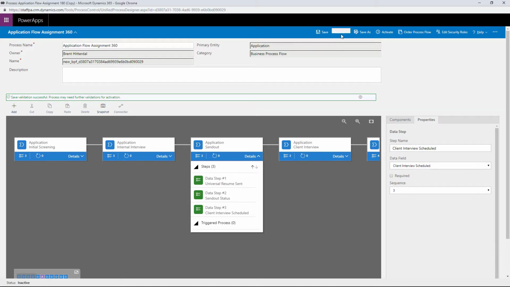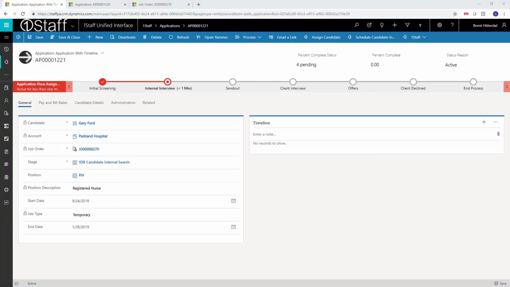So just push the validate button, and it says here validation successful. So I'm okay to go ahead and switch over to another record and show you how that's changed. Back on an application record, if I hover over the business process flow name, you can see there that it says application flow assignment 360, and it goes from initial screening to internal interview straight into send out. So we no longer have the submit to account manager step.